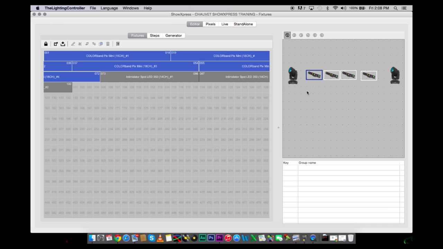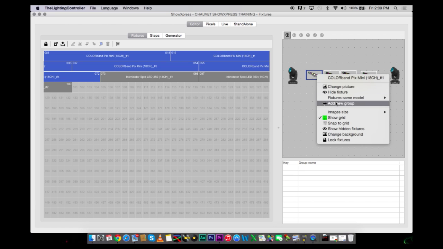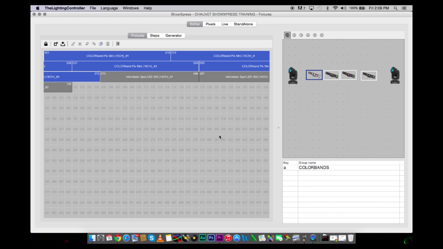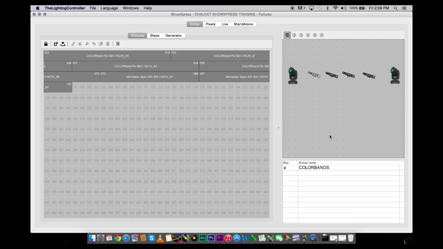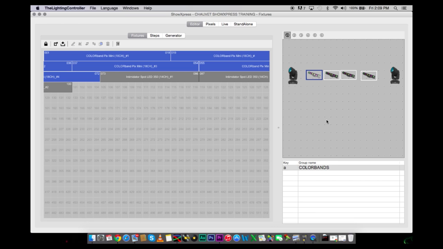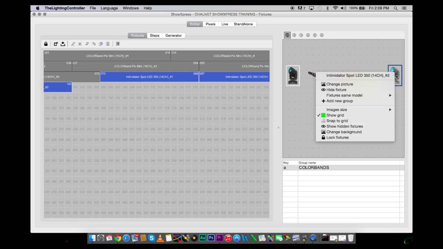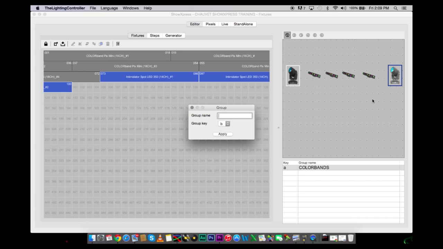So let's say we're going to highlight all of these color band pixels, right click, add new group. We can name these color bands, and we can use the group key as A. Great. So lowercase a, now I can easily hit A as a shortcut key and we can select all the groups. Pretty cool. Let's do this for the movers as well. Right click, add new group. Let's do 350 movers. Let's change it up. Let's do C for the movers.